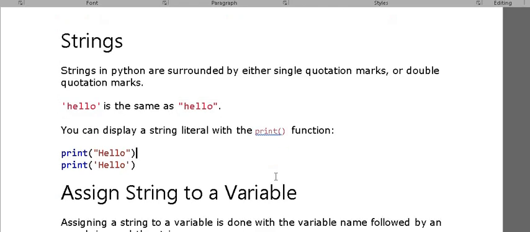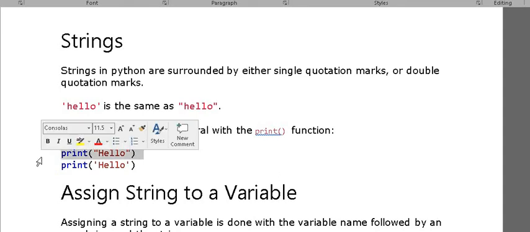Now, if you want to display strings in Python, we use the print function. In the print function, whatever string we want to print, we give it in single quotes or double quotes.